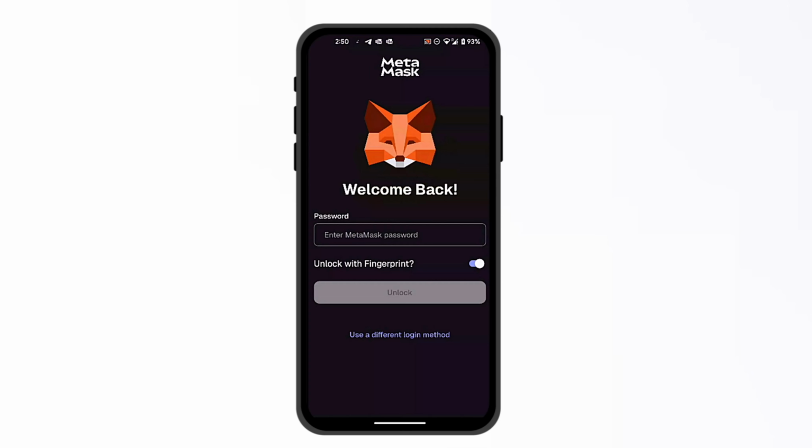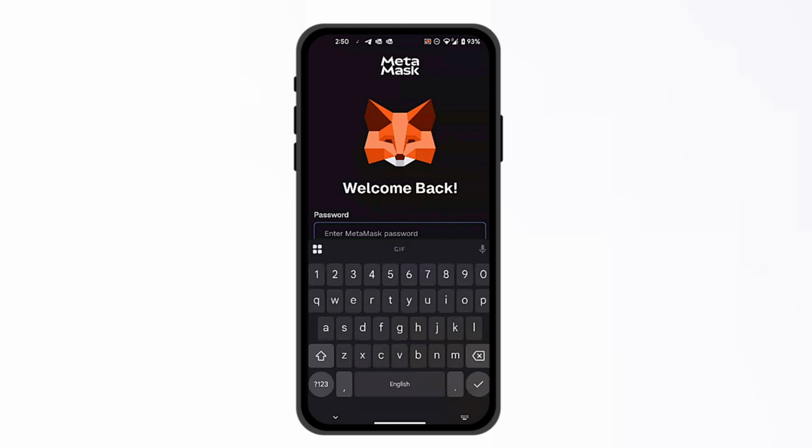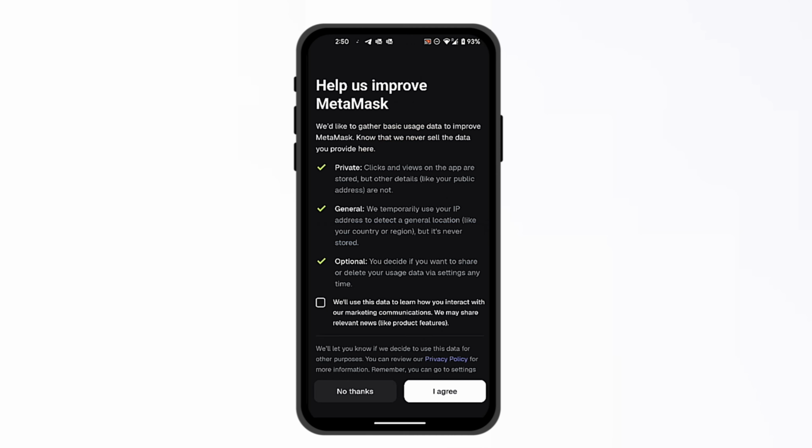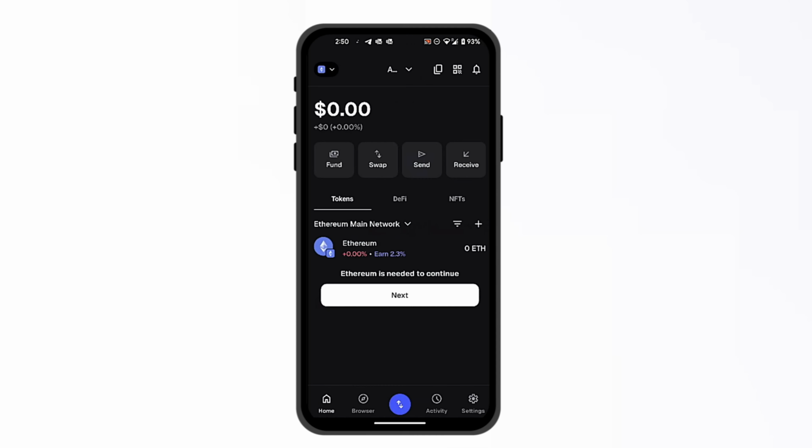As you can see right here from the welcome back, I'm going to enter the password and from here click on unlock, and once that is done it will ask if you want to unlock with your fingerprint. Then you might want to add that as well, and then from here click on agree, and as you can see we are logged back in.